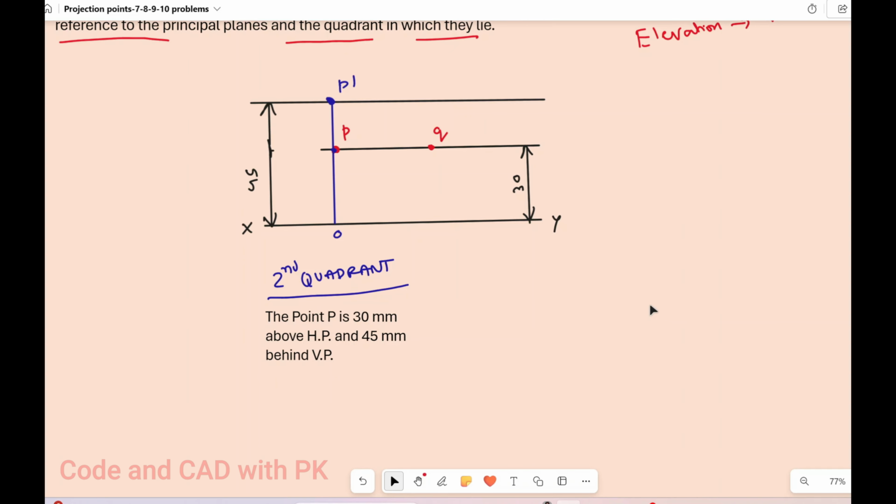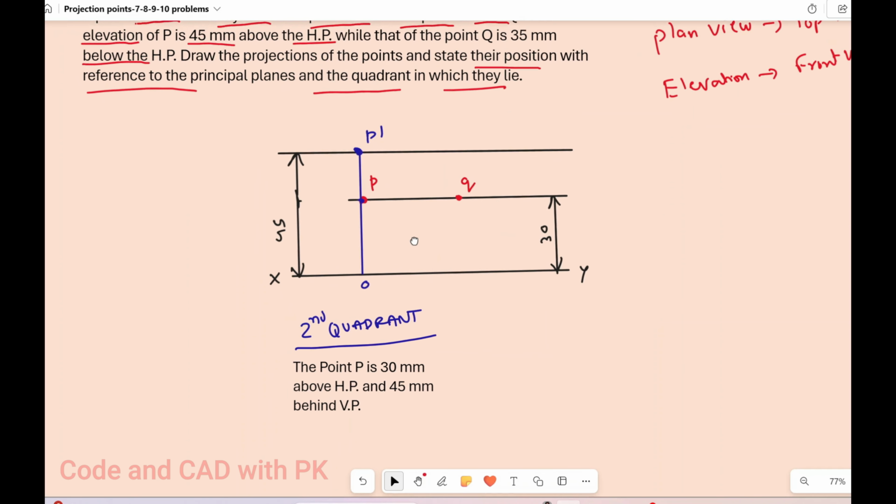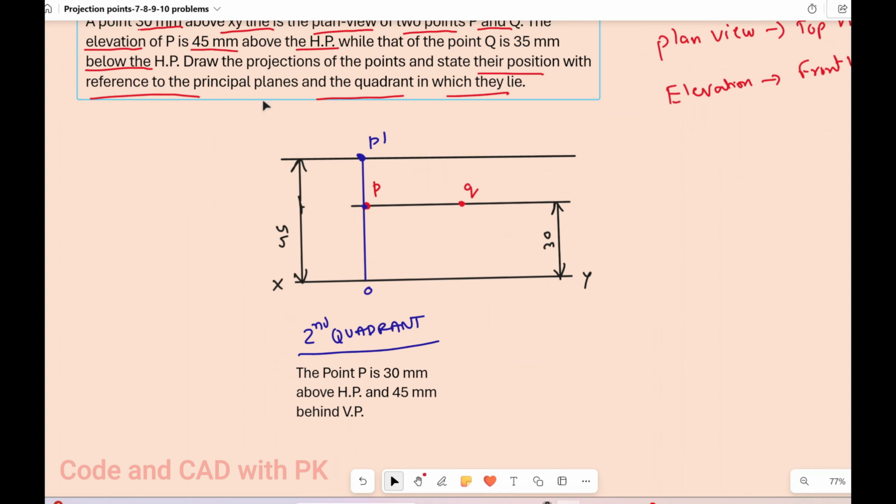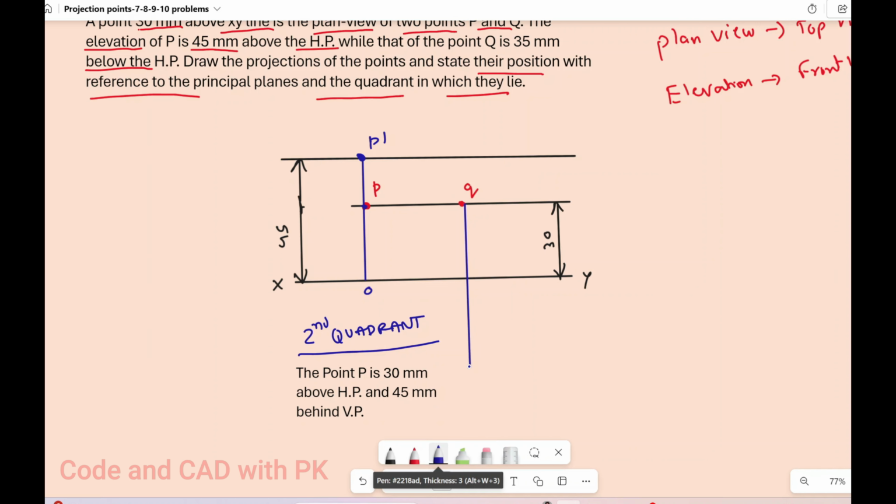Coming to the point Q, it is 35 mm below the horizontal plane. That is elevation. So elevation is nothing but front view. So that's why I represented Q dash. Here the elevation is below 35 mm. So from this I am going to draw 35 mm below. That is elevation, means Q dash. So this is the dimension. It is how much? 35.